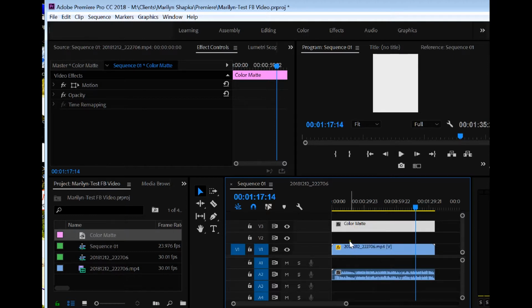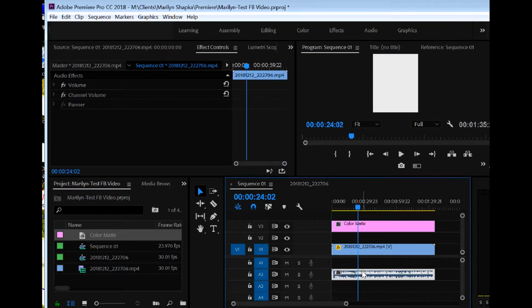Okay, now we need to crop that white mat, so that there's a bar above and a bar below the video. To do that, unfortunately the screen capture cut off the right side of the screen, so you won't be able to see where the effects folder is.